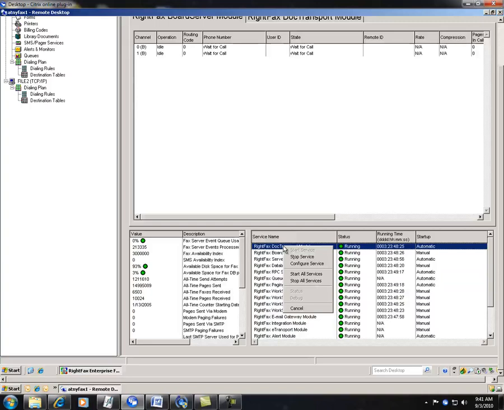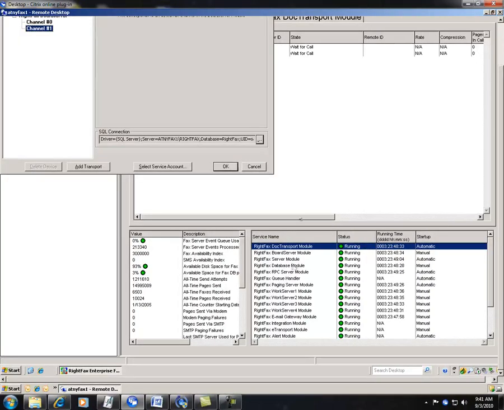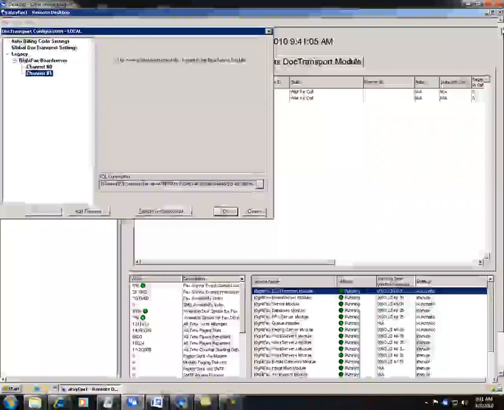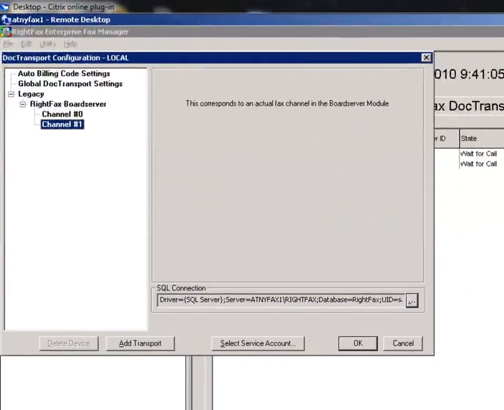I'm going to right-click. You can also double-click to open the configuration. Let's give it a second. The doc transport module is the service that controls either the board or, if you're running fax over IP, the SR140 software.